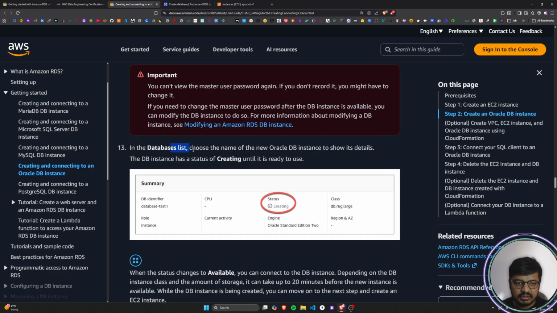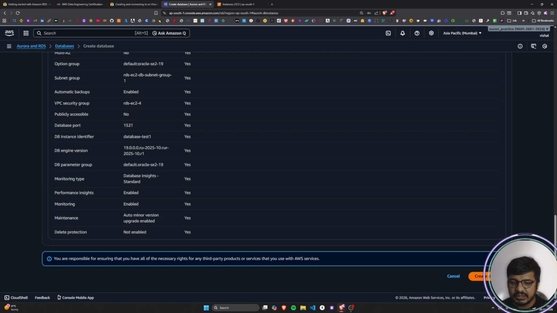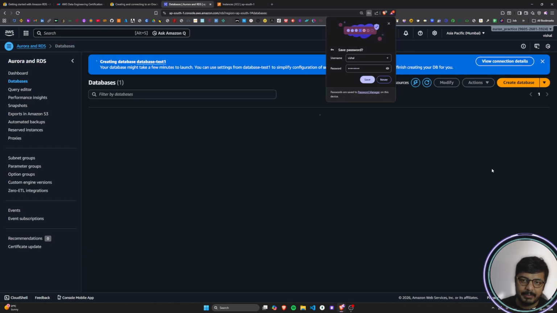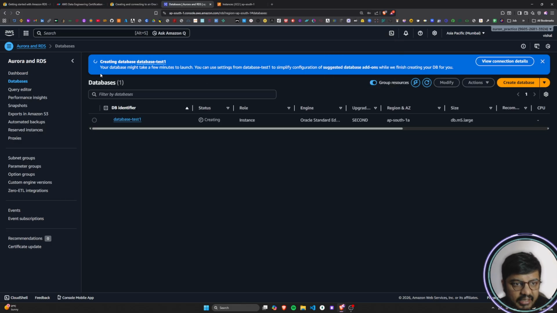Now in the database list, choose the name of the Oracle DB. So now let's first of all create our database instance. So I will click on this create database. Okay, so it will start launching my database instance. It will take a few minutes to launch the database instance because it will have to do multiple things. So you can see right here, your database might take a few minutes to launch. Then you can use these settings to finish creating your database. So we will have to wait for a few minutes.